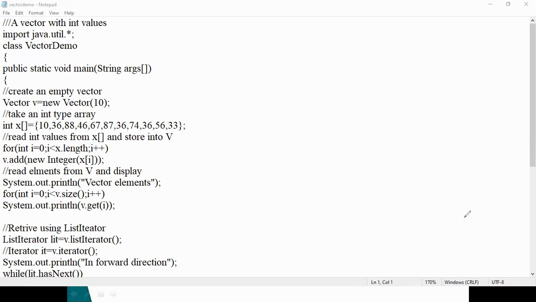Now, sir, do we have any other way? Better, we have another way. Already we discussed iterator, list iterator, and enumeration in the last session. That is, if you want to retrieve the elements from the collection framework, you can use these interfaces, right? So in the last session, we covered this iterator interface. Now I'm going to cover the list iterator, right?